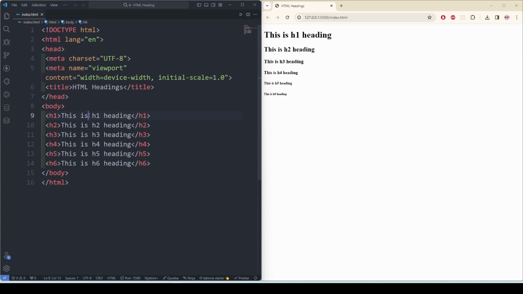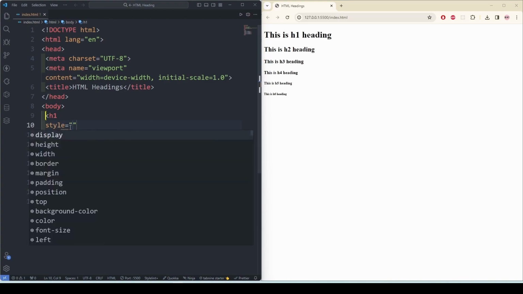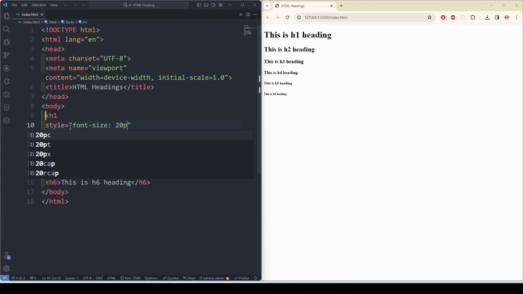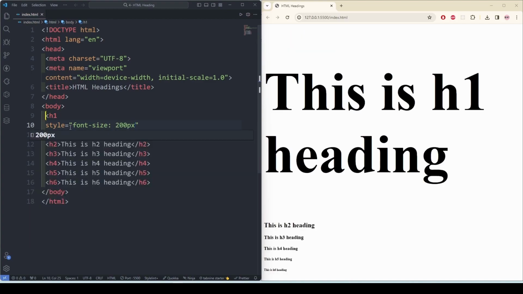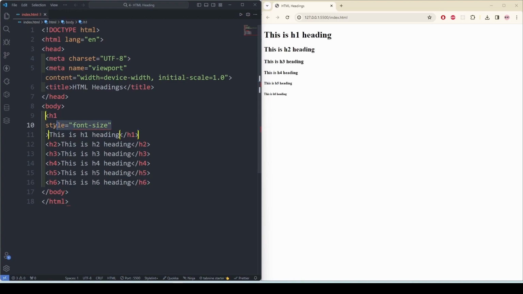Now, if you want to, they have specific fonts. If you want to change any font, you can use the style attribute, style, font size, and let's just say you want to have a font size of 200 pixel. See, you have changed the font size.